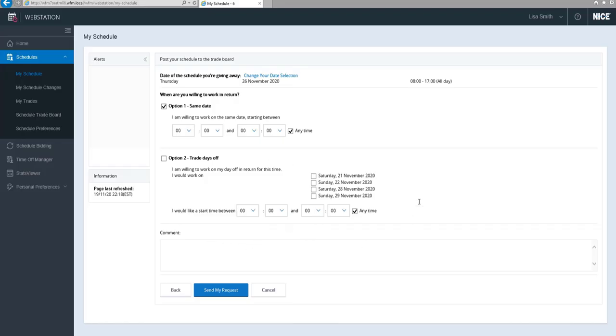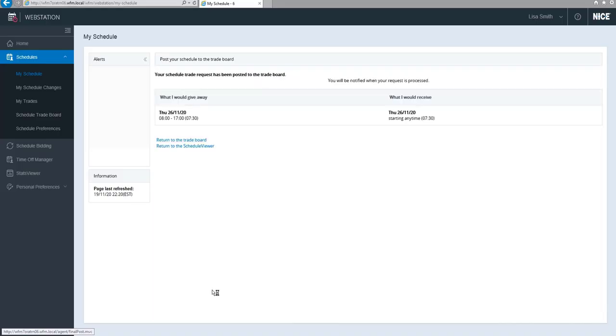And we'll show that in a different session. I also have the option of trading my days off that I'm not working. So if I want that Thursday off, I could potentially say that I'm prepared to work on a Saturday and Sunday. In my case, I'm not going to do that. Then I click on Send My Request down the bottom. That will then post it up to the trade board.